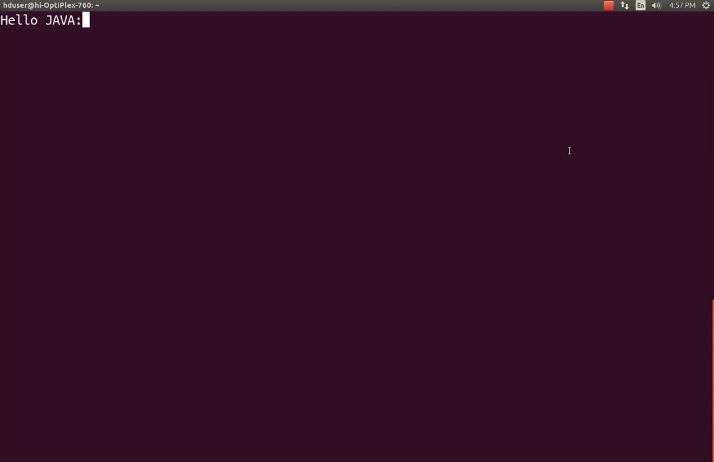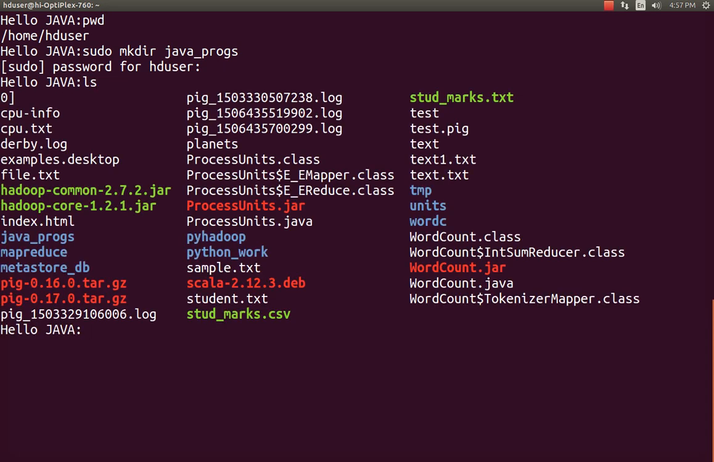I'm going to write the program for the arithmetic mean. First let me check my present working directory. I'm in my home directory. I'm going to create a small folder for my work. Sudo mkdir Java programs procs. Okay, I need to give my password. Give your password and check. Yes, I should be having this Java procs. This is the directory where I'm going to keep all my Java source code files.